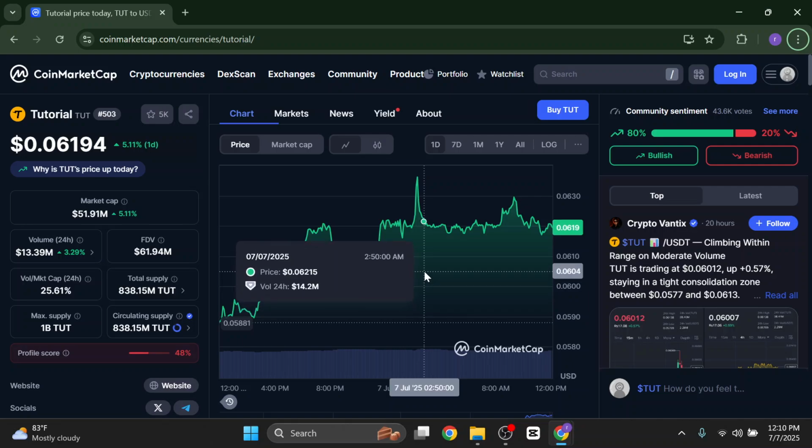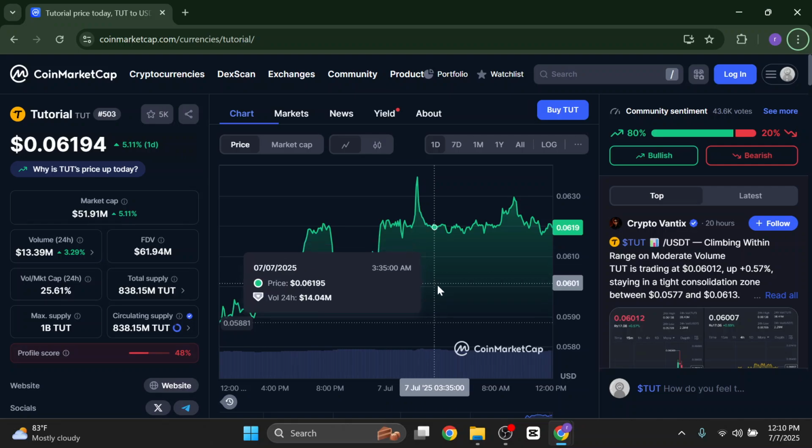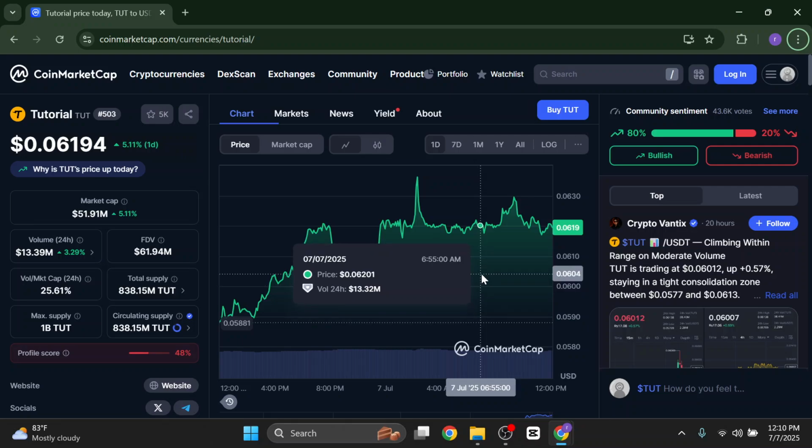It's built on BNB Smart Chain BEP-20 with a 1 billion max supply, 838 million circulating, and a 52 to 62 million dollar market cap.